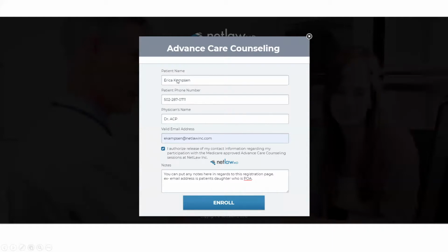You will want to put in the patient's name, their phone number, physician's name, and a valid email address. If the patient does not have an email address, you can make one up for them, but it has to be in an email format. So for example, erica@md.com. For the patient's permission, you will then check the box to consent for the patient's contact information to be sent to NetLaw, which will allow them to have access to create a username and password.